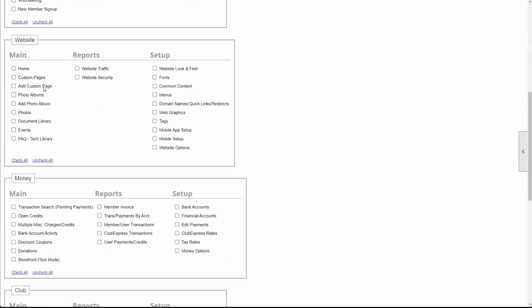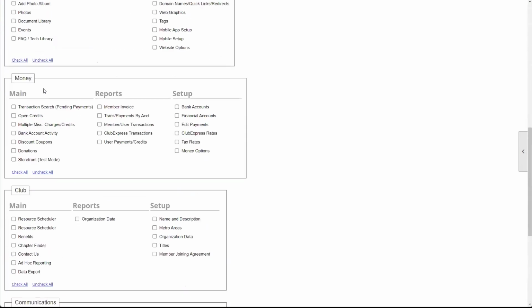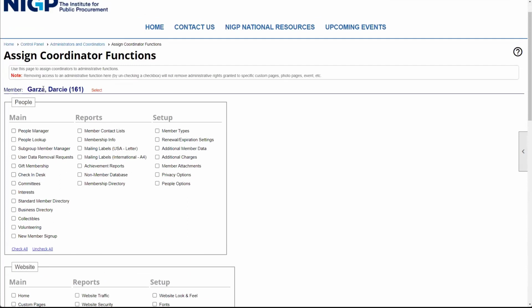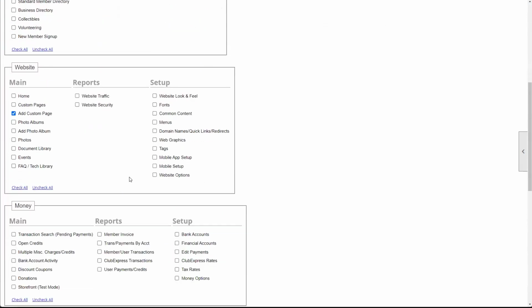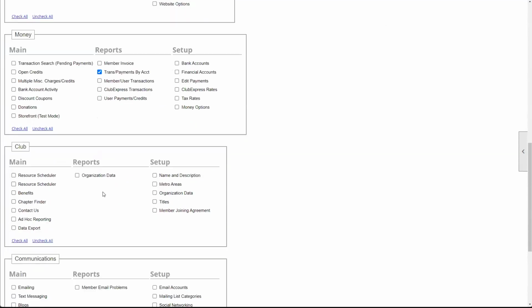And then you see all of these checkboxes. There's tons of them. This is where I can come in and say, I want Darcy to only be able to maybe access the people lookup. Now, people lookup is only different from people manager in that I can look people up and see their info, but I can't manage them. People lookup is seeing the people, but making no changes. We can come through here and check off whatever we want this coordinator to have access to. We can give them very specific access.